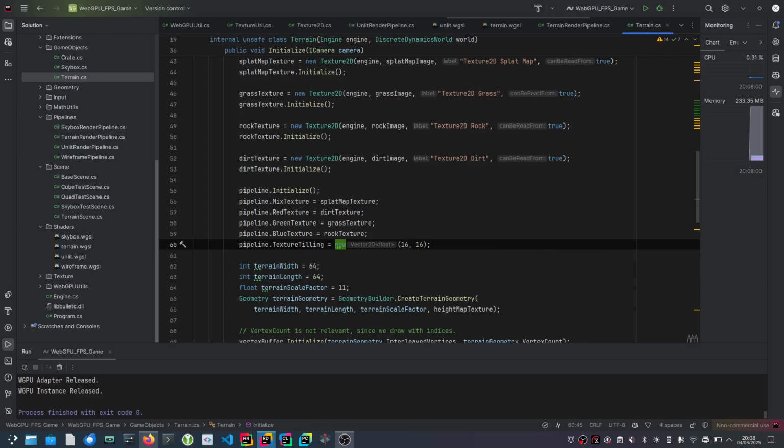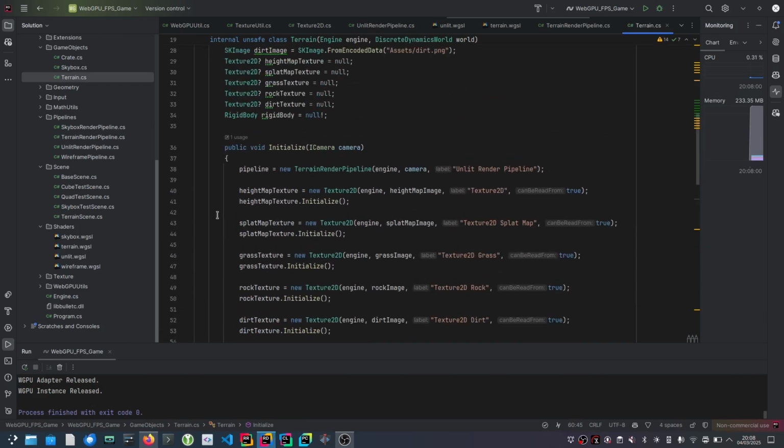So next time we're going to cover this tool to generate terrain and height map and splat map and stuff like that. Okay, see you next time.